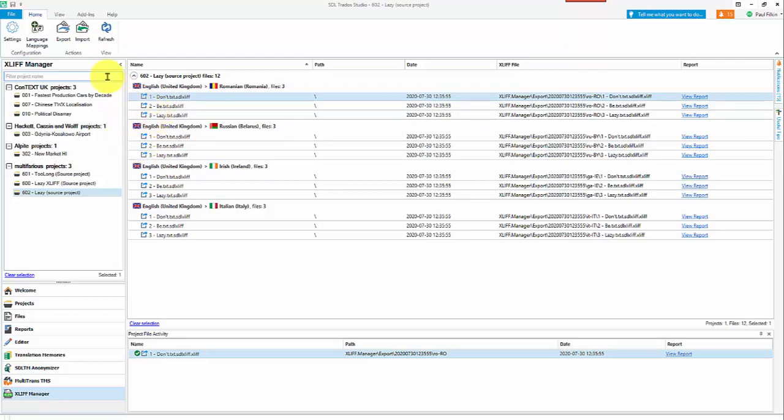The rest are fairly simple. This is the button to export the XLIFFs. This is the one to import the XLIFFs. You also have this on a right click, so I can right click, import files or export files. I can also open folder in Explorer, which will take me to the location of the project files for that particular language. There's also a language mappings.